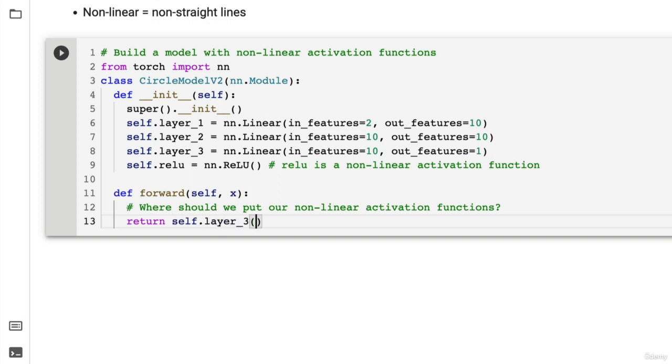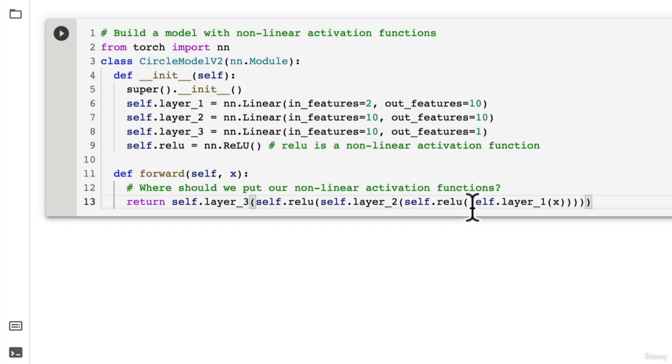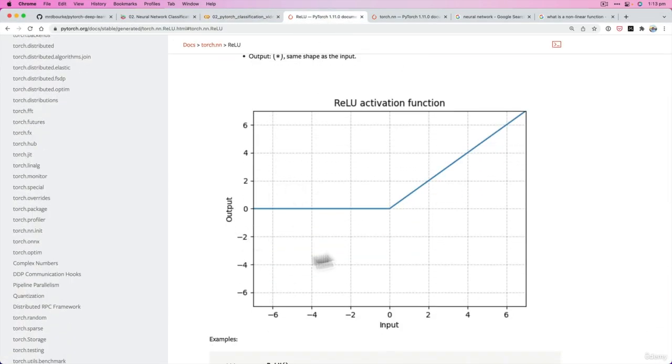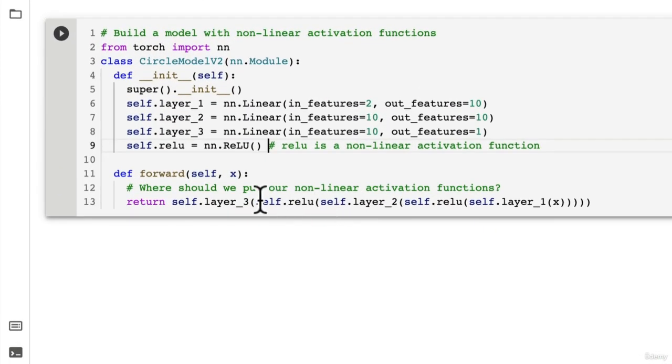Self.layer3. We're going to start from the outside in. Self.ReLU, and then we're going to go self.layer2. And then we're going to go self.ReLU. And then there's a fair bit going on here, but nothing we can't handle. Layer 1, and then here's the X. So what happens is our data goes into layer 1, performs a linear operation with nn.Linear. Then we pass the output of layer 1 to a ReLU function. We turn all of the negative outputs of layer 1 to 0, and we keep the positives how they are. And then we do the same here with layer 2.